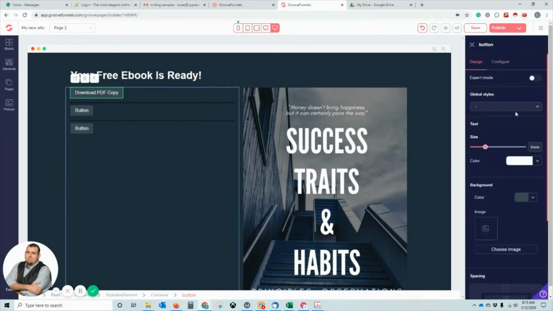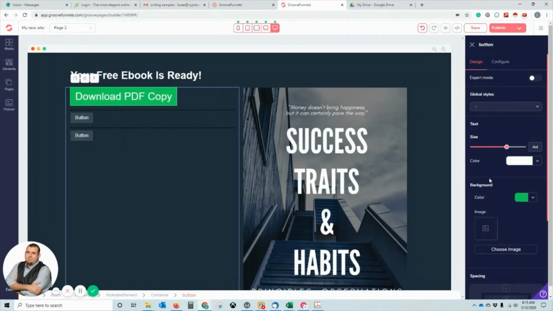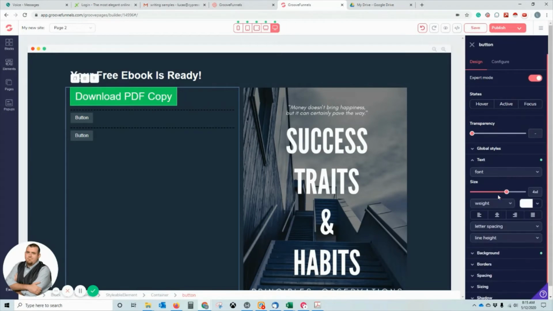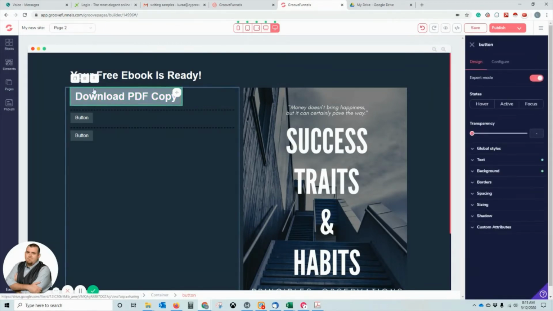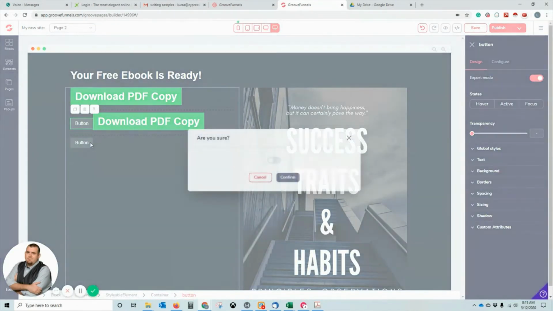And then design wise, you know, maybe I want that background to be a nice green that pops. Text I want to be bigger. Maybe I want my text to be bold or something. I can go to expert mode, text, and I can choose the weight to be semi-bold. So that's cool, right? So then I might just copy that element because I like it. And then I can go here and get rid of my other stupid button.